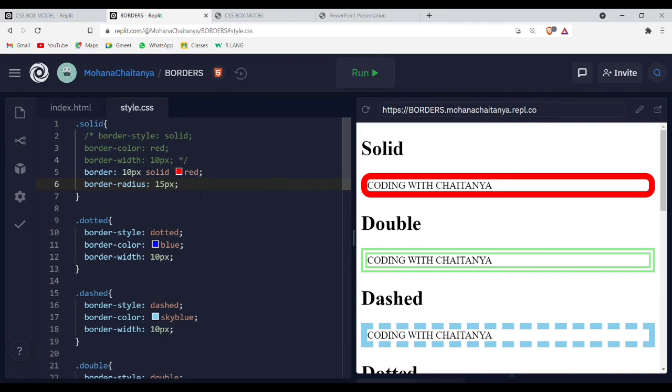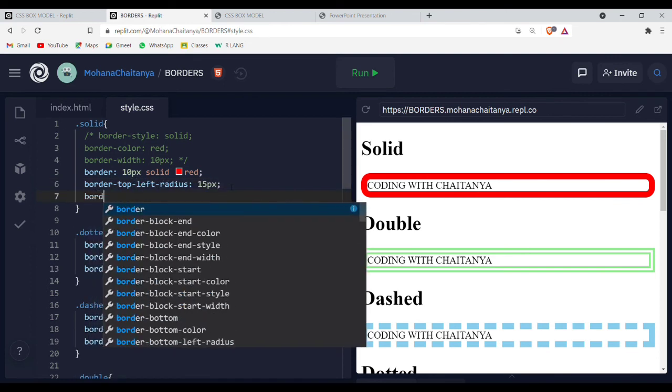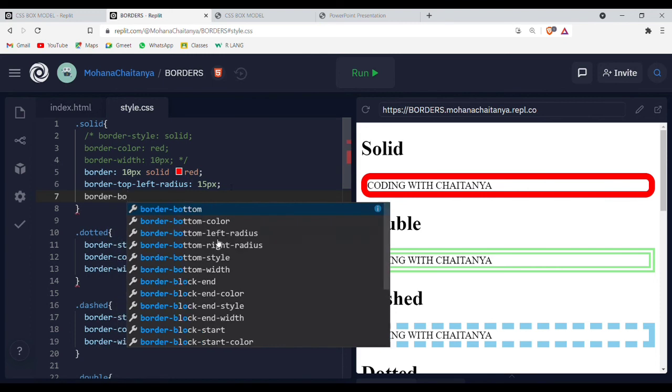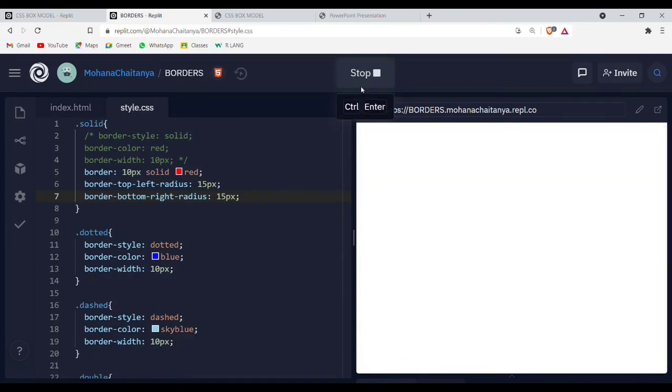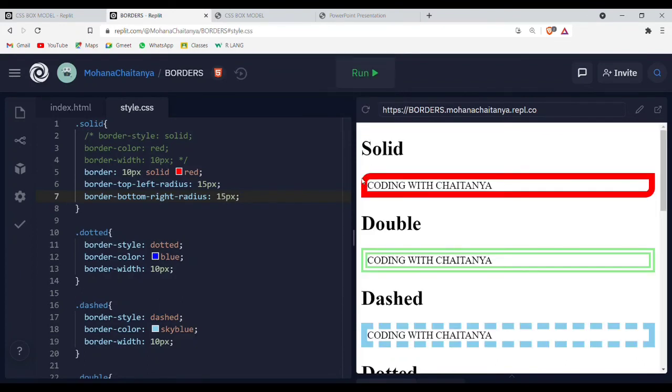What if I only need the curved corners on top left and bottom right? We have the properties, namely border top left and border bottom right. I'm giving the properties now. Border top left radius and border bottom right radius. I'm giving the same value, 15 pixels. Let's try to run it. See, the curved corners have been applied only on top left and bottom right.